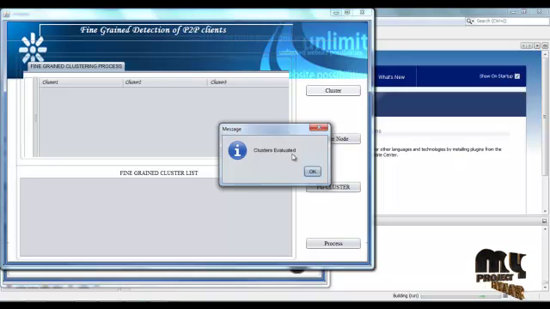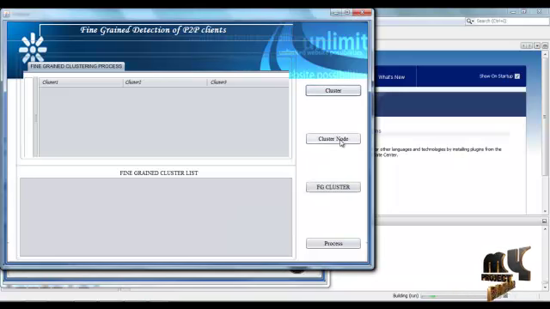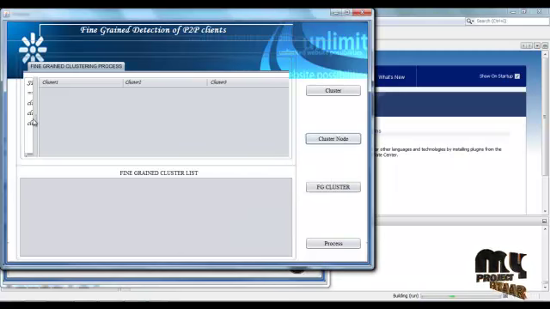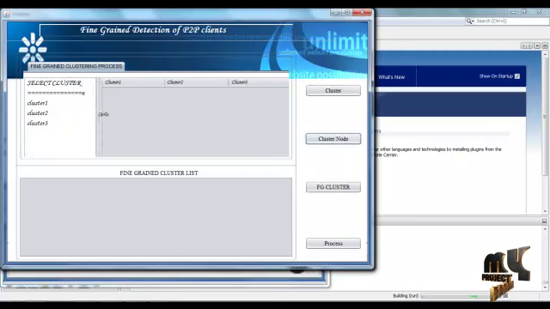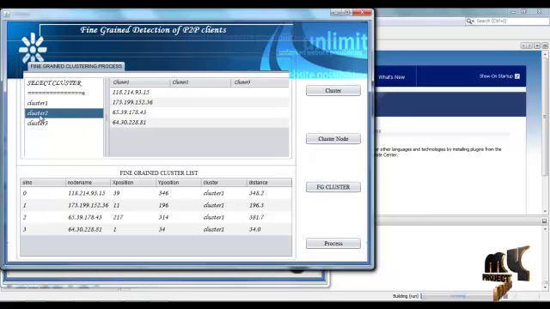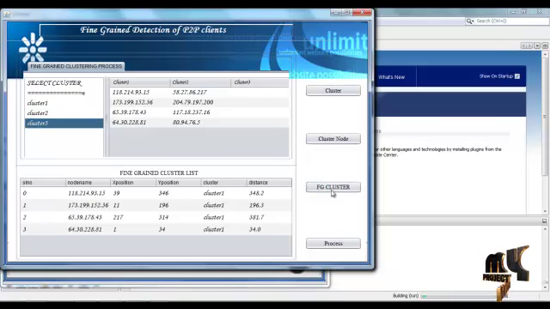Clusters evaluated message will be displayed. OK. Then click cluster node. Cluster position verified. Three clusters can be created here. Select cluster 1 and apply fine grain detection, select cluster 2 and apply fine grain detection, and select cluster 3 and apply fine grain detection.